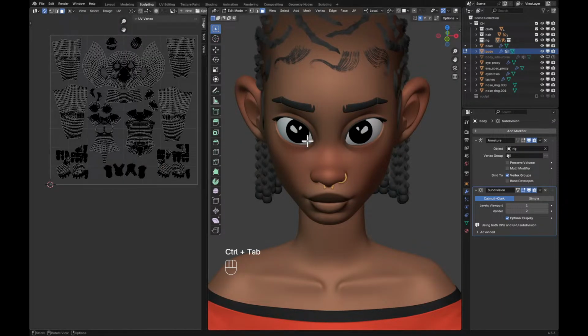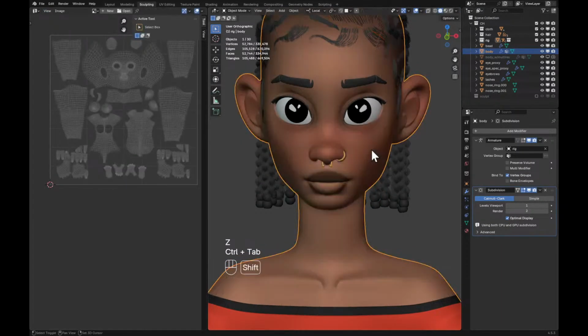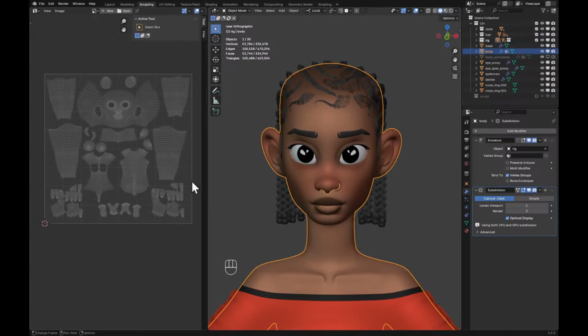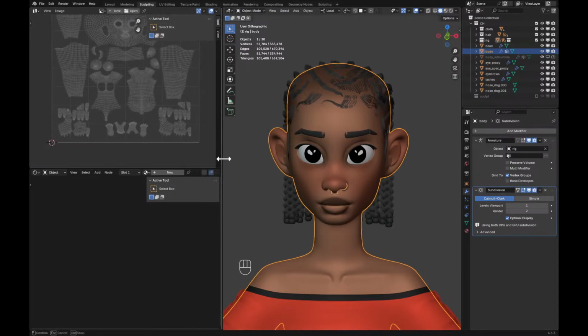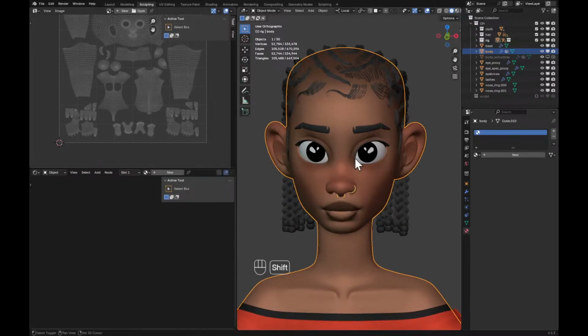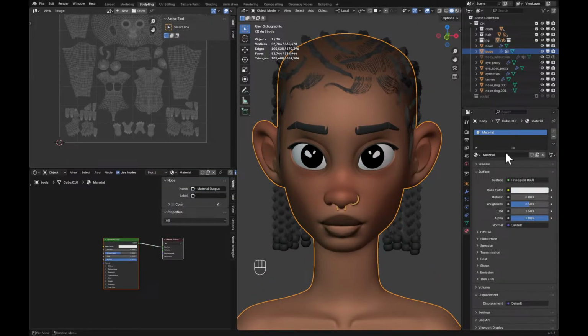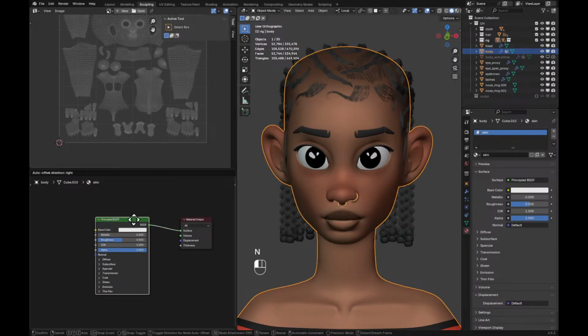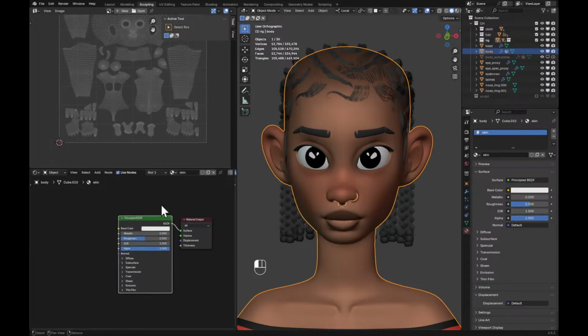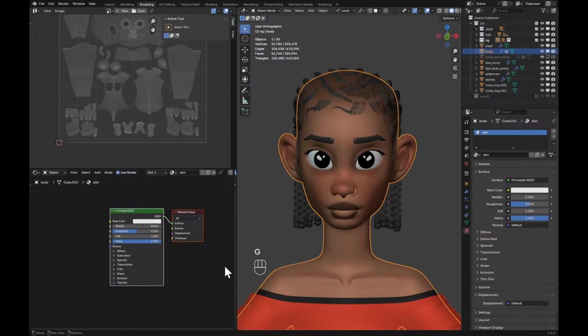Okay, and now you can actually go ahead and start texturing this character. I'm going to split up my viewport here, and then I'm going to change this to the shader editor. On this character, I'm going to add in a new material, and I'm going to call this skin. And then I'm going to move this right here. And now we need an image texture.